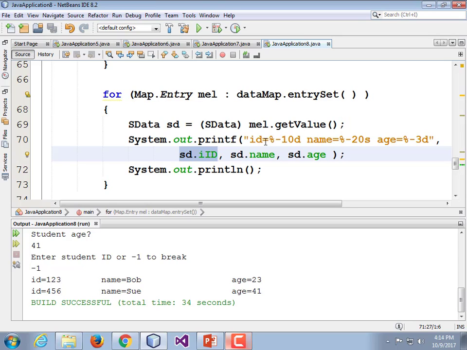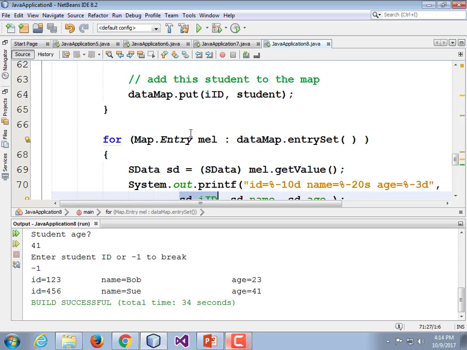Okay, I just want to make sure I got this correct. We have a sorted map of students, right? Right, we have a sorted map of integers and SData objects. So getValue returns an SData. Right, it returns an SData object. So that's why we can do the casting that we did. Right. So why would you have to cast it if the value is already an SData? Because underneath it all, it is just stored as an object reference. And then later on, you have to cast it to what type it is.